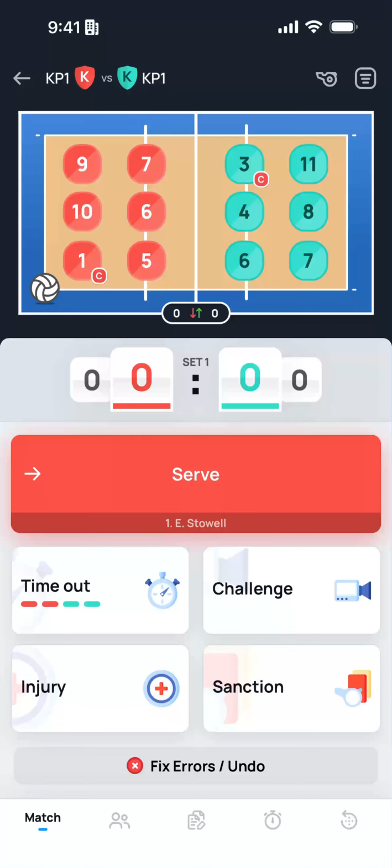So we're going to look at the way that substitutions and libero replacements work. Now we know by rule that substitutions and libero replacements are not the same thing. Libero replacements do not count as substitutions. We know that. But the nice thing about VolleyStation Score, it pretty much treats the way you do them the same.